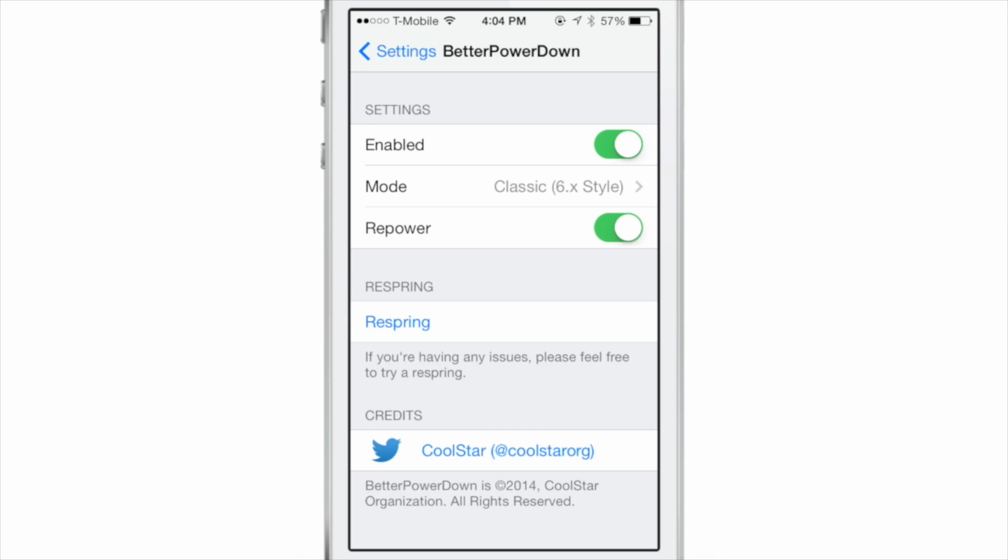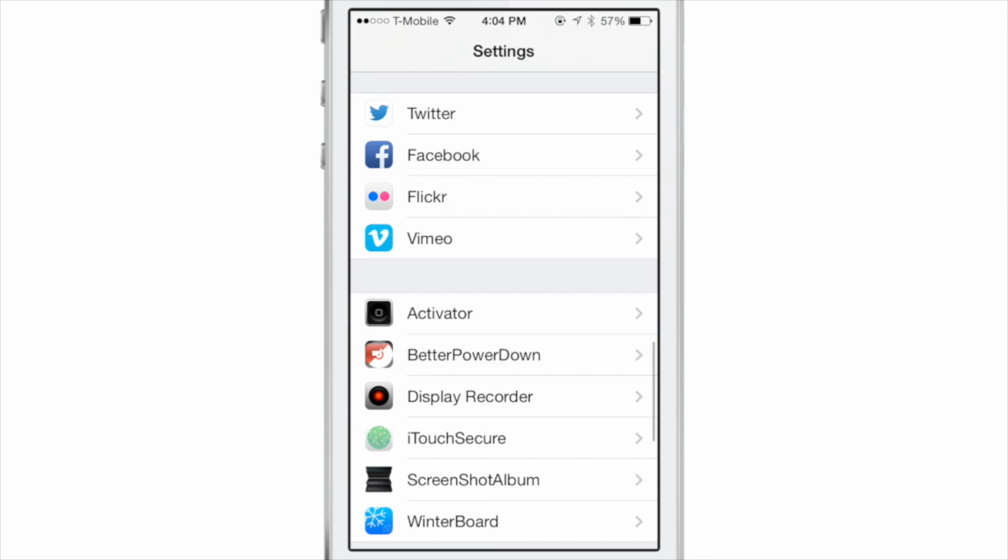So that is Better Power Down, ladies and gentlemen. It's a 99-cent jailbreak tweak. And I have to say, I do recommend that you try it out.